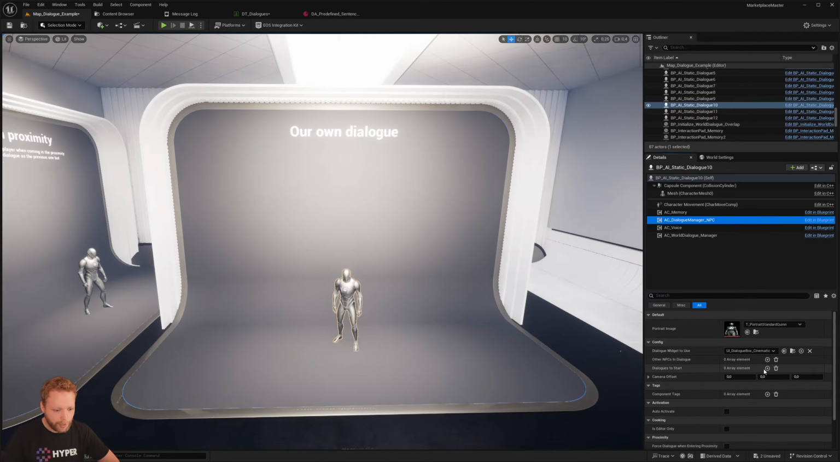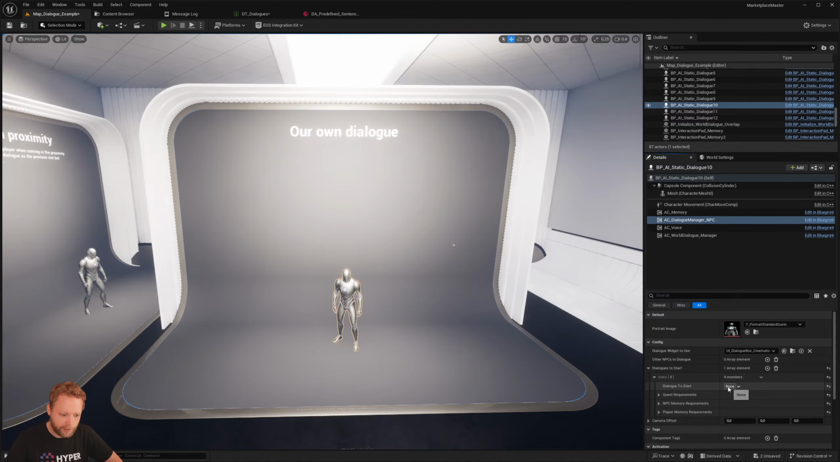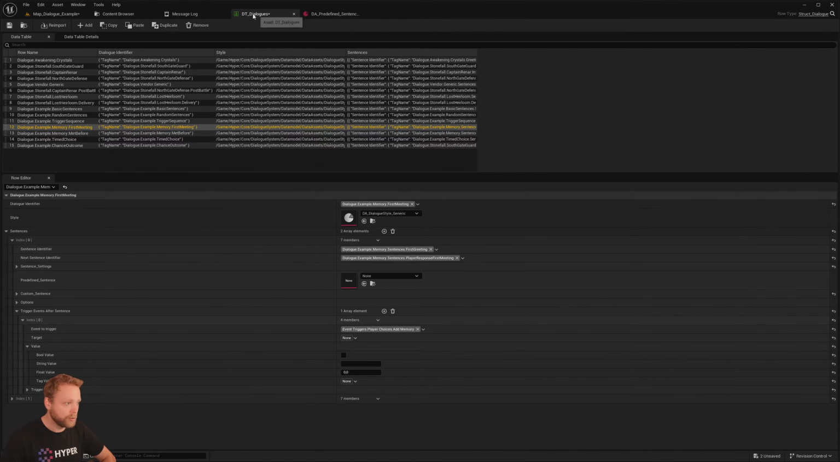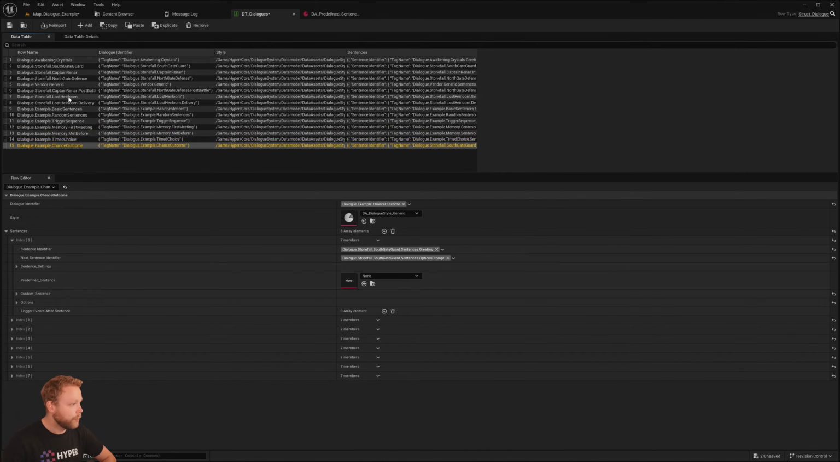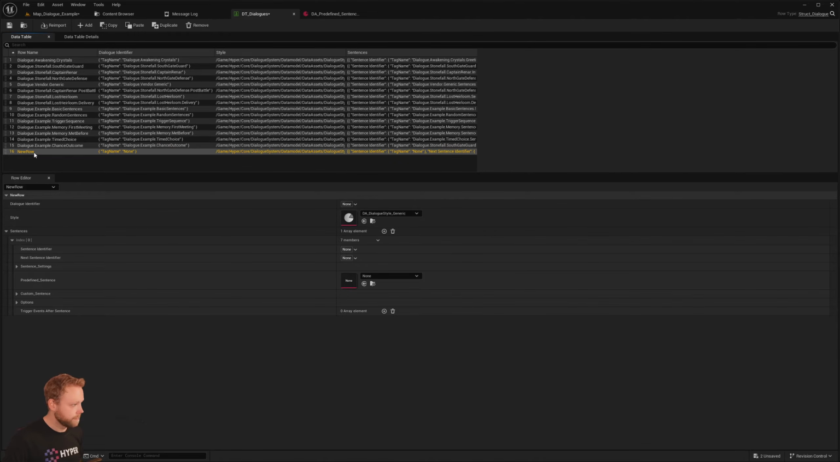Perfect. Okay, now we want to say you can start this specific dialogue. However, we need to provide a tag. So now we have to set up our dialogue in our dialogue data table. Go to DT dialogues and we could duplicate an existing one or we could add a new one. In this case, let's just make a very basic dialogue and add a new one.